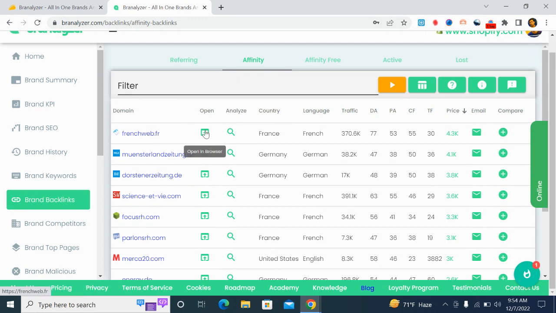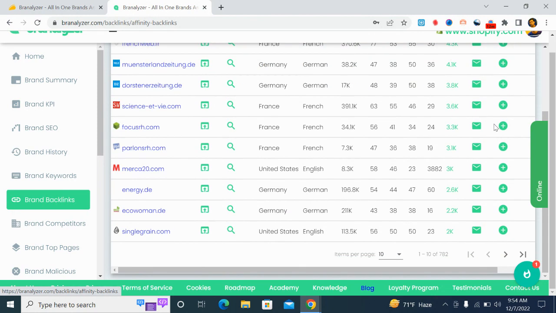You can open this website from here. You can analyze this website also. You can see which country is targeting this website, and you can see language, traffic, DA, PA, CF, TF, and price. You can also send an email from here, and you can compare with your website. And a lot of things.